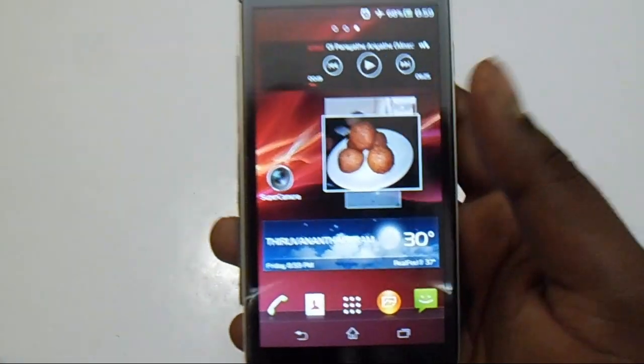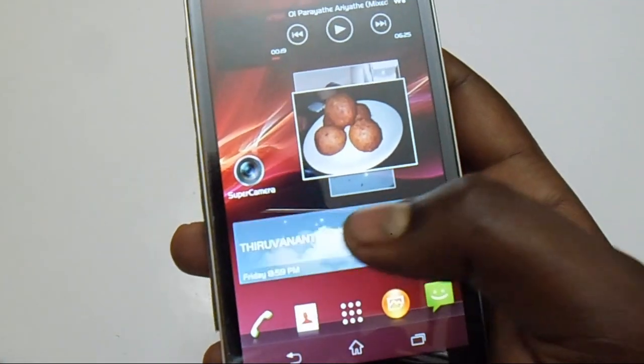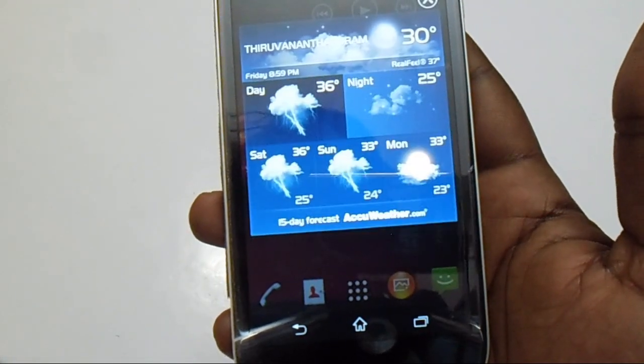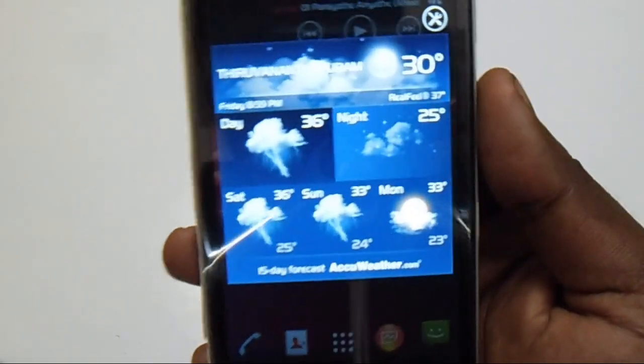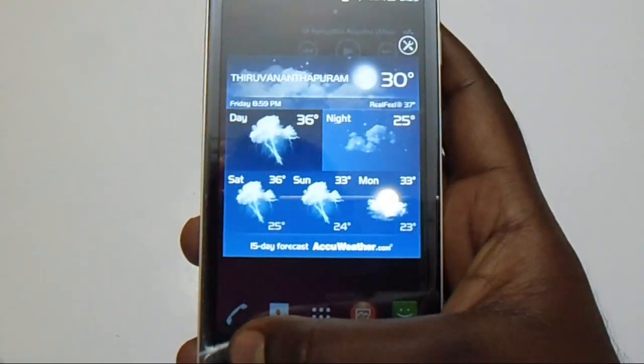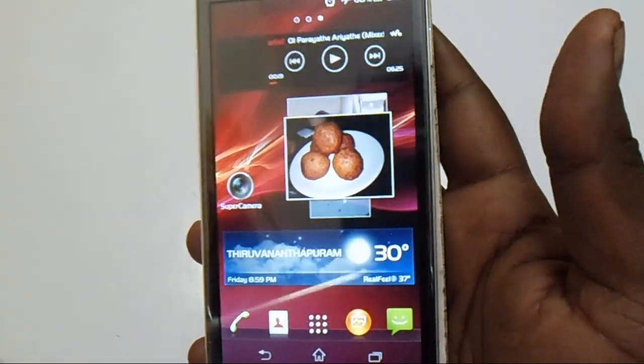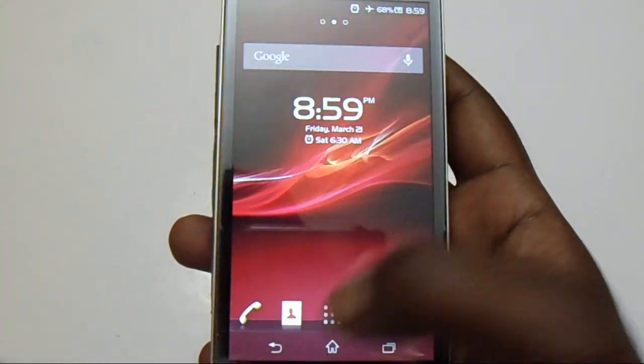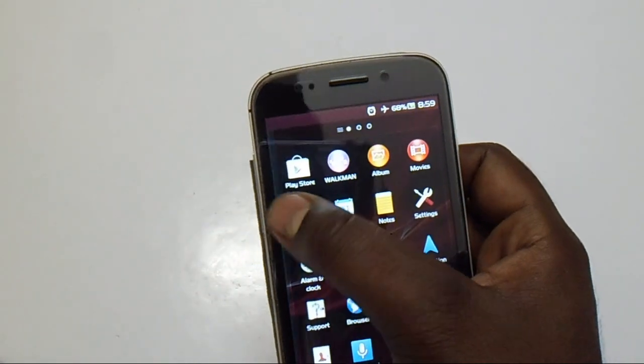So the gallery customizations are really nice, and you can also see the weather widget here, and it has a very nice animation effect given to it. And overall this device is getting a very huge appearance enhancement with this particular UI interface. Okay, now let's quickly see another interesting feature in this device.